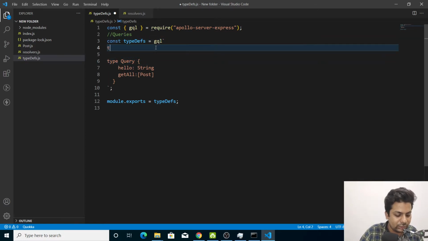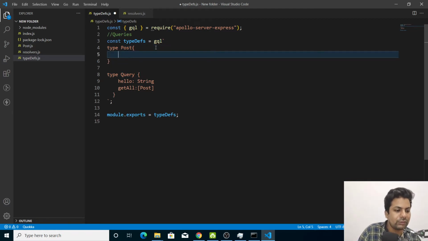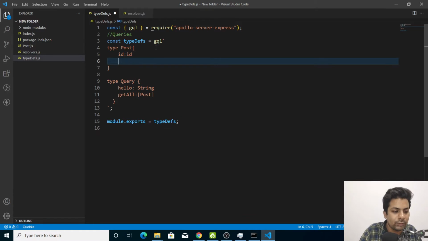Here I'll say type post. So what will I be getting in type post? There will be an ID. Let me make it an ID, because the ID will be automatically created in MongoDB, you know. Then there will be a title that will be of string.